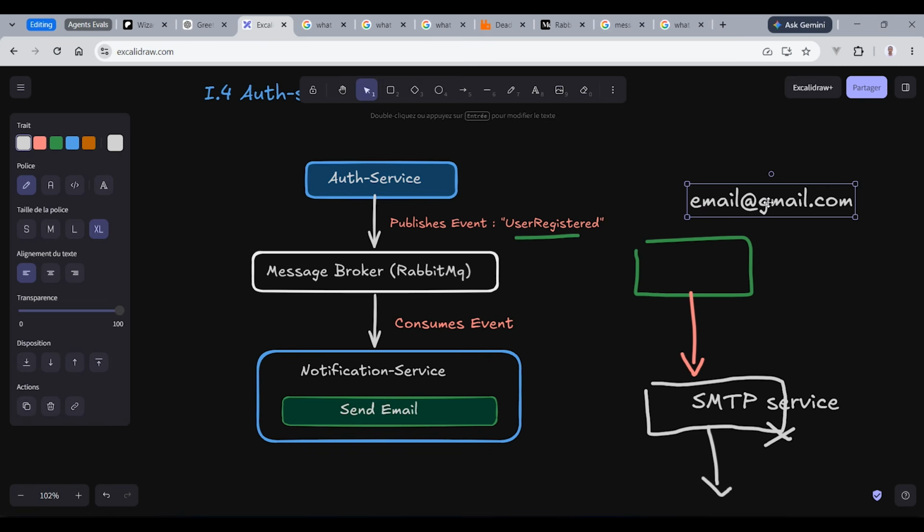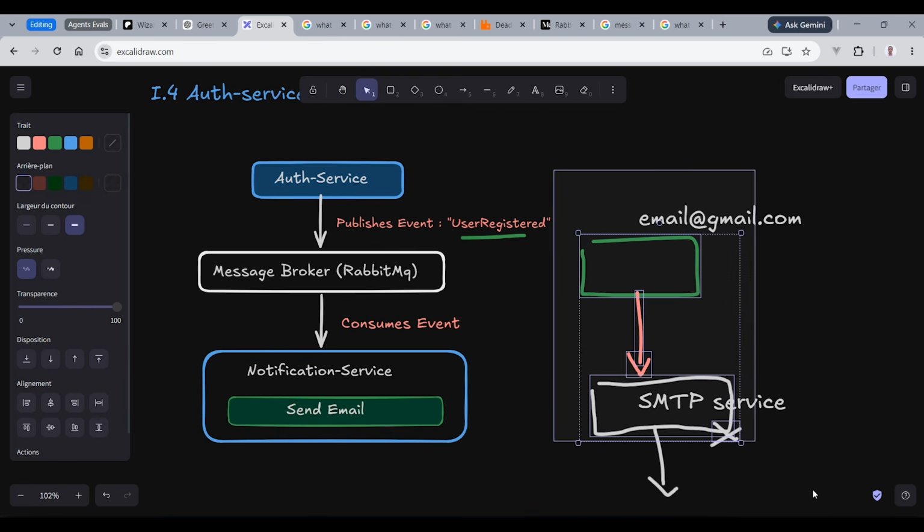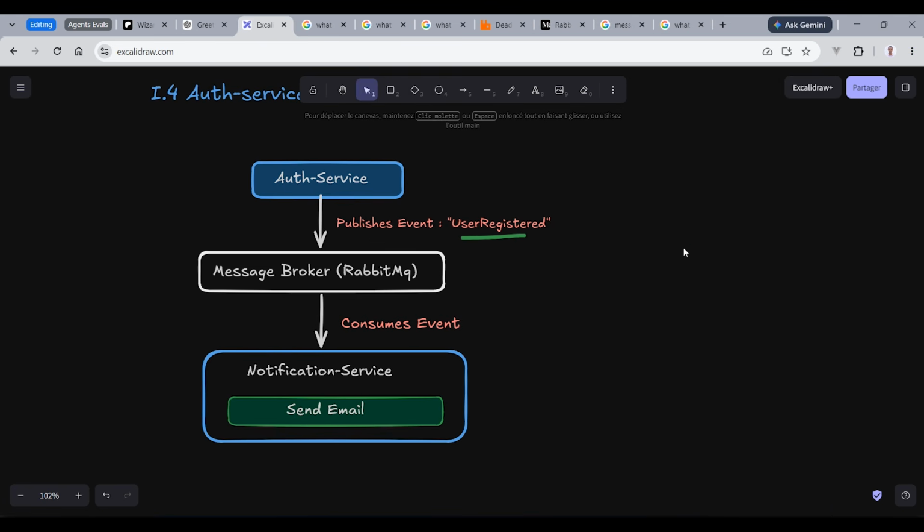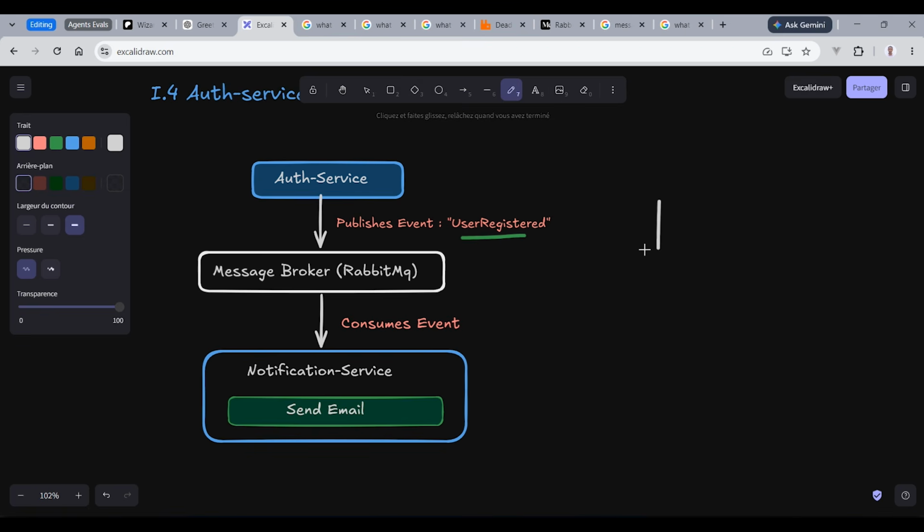Now, in order to resolve that issue, we are going to put in place a retry mechanism. Let's say a user lands on our website. Okay, the user wants to create an account. We're going to publish an event, and then we're going to use the SMTP delivery in order to send an email. Let's say this service is down.